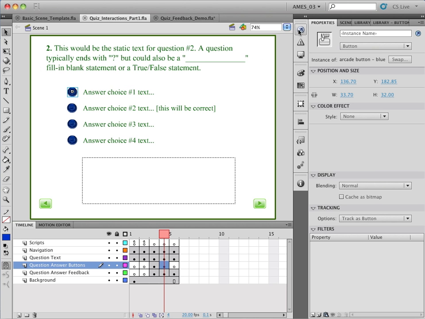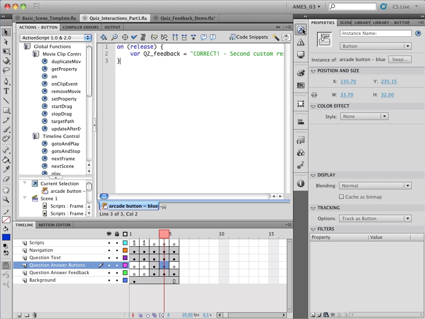It's the same format for the next item, which is going to be the correct answer in this context. And I look at the action script on that. Here I have var q2 underscore feedback. Again, that's the name of the text field down below on the stage, equals. The only thing I'm doing differently here is indicating correct, and indicating it boldly. And then I can have a custom response to reinforce why that was correct.